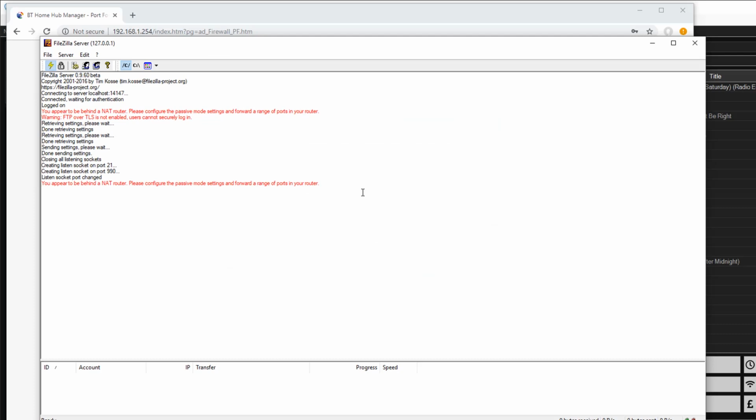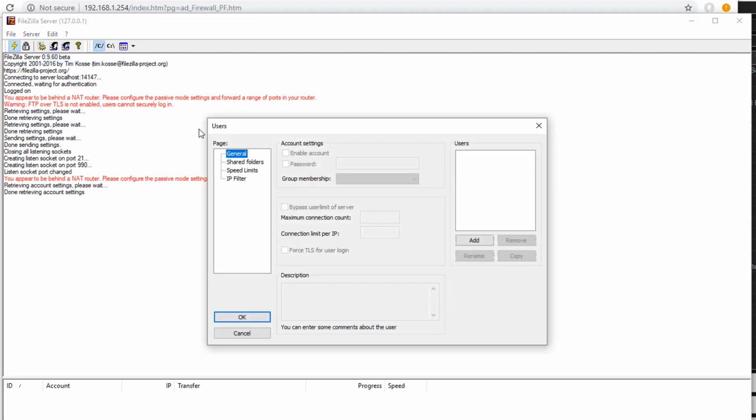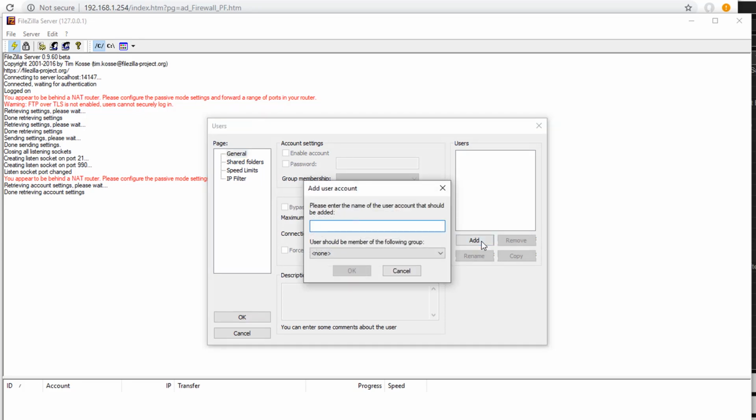Back on Filezilla, we need to create a user so they can log in and upload their files. So go to Edit and Users and click Add and give that user a name. Press Enter.